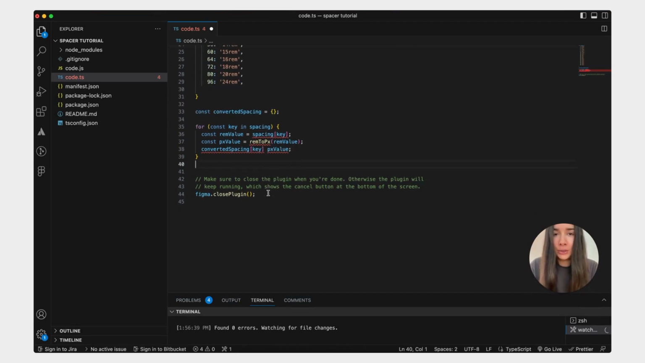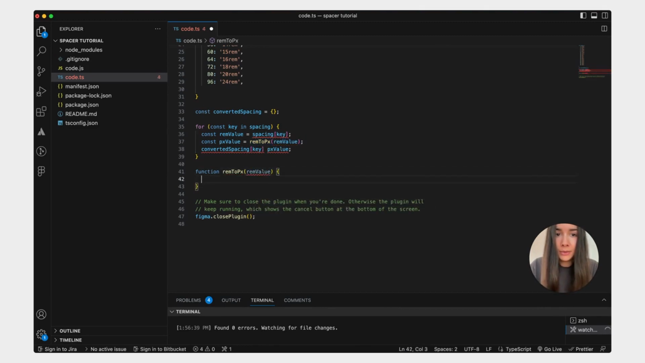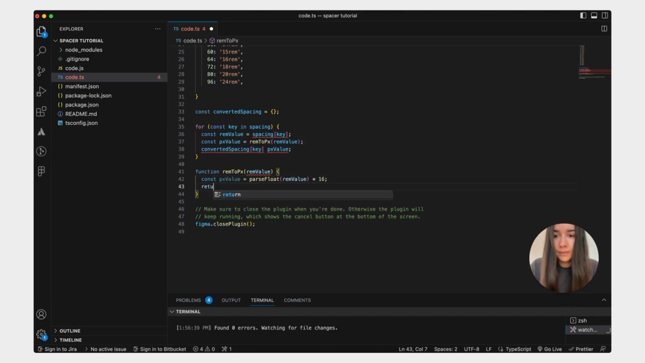So now we're actually going to write the conversion function. We'll call it rem to pixel, as I said here, and this accepts a rem value. And here our pixel value is going to be the rem value. We're using this to extract just the number from here, and we'll multiply it by 16. We're just assuming that by default, 1 rem is 16 pixels. And then we're going to return the pixel value.